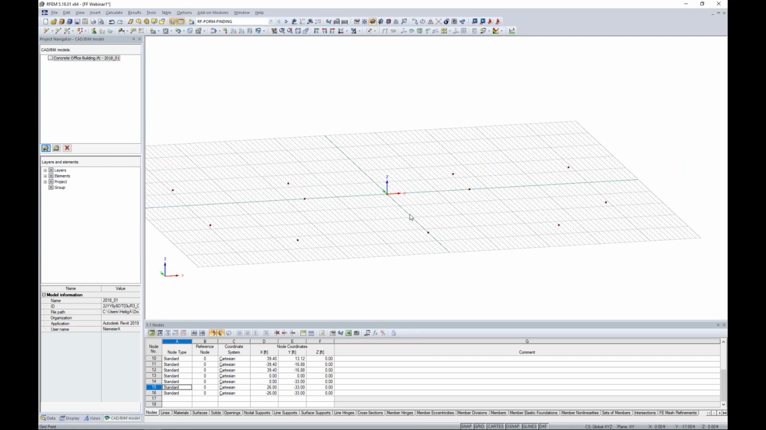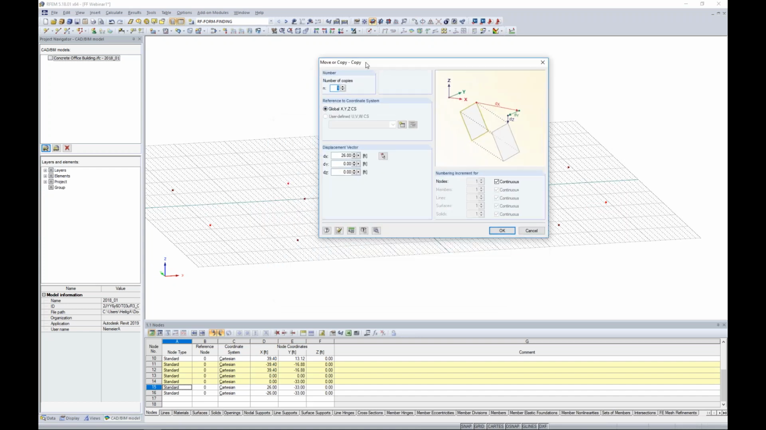The next thing to do is to generate our columns. And these won't be columns yet, they'll just be lines, placeholders, which we'll later assign a cross-section and material to. In order to do this, I want to select the nodes that I'm first interested in. And you can see I'm holding down my control key to select various nodes here. I use my Move Copy tool. We create one copy in the global Z direction. So this is the vertical direction, of 23 feet.